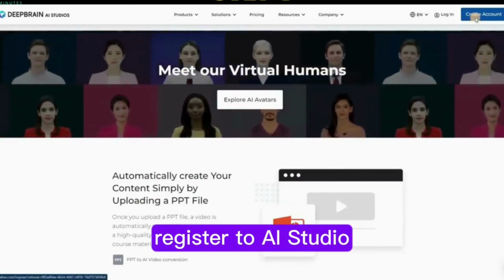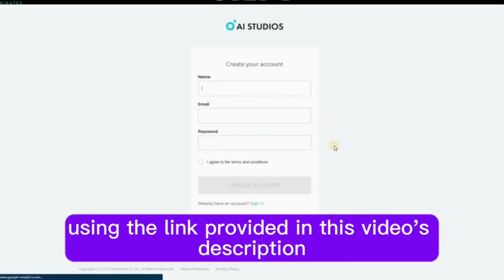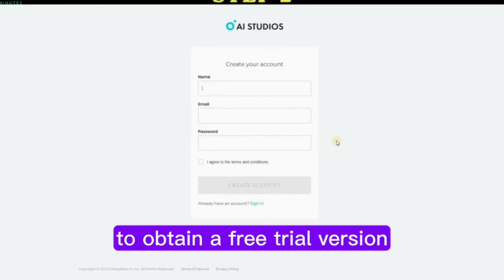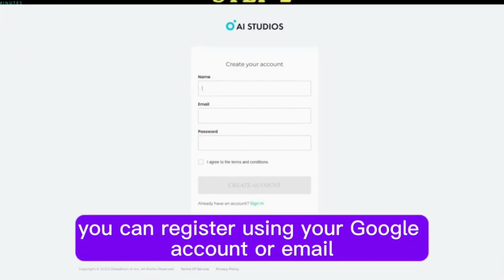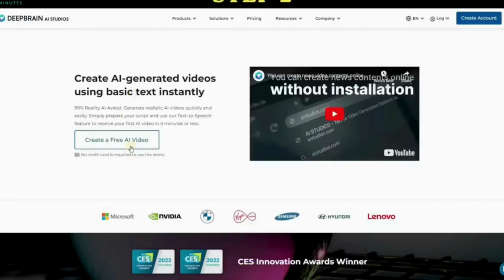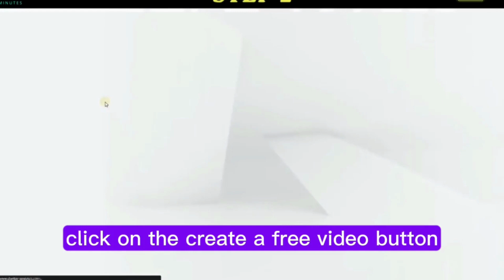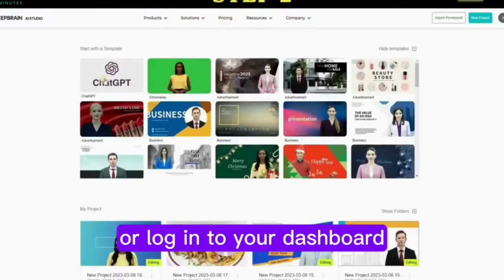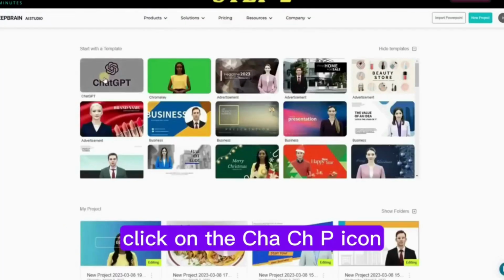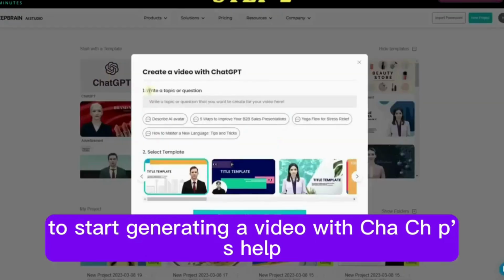So let's start. Register for AI Studio using the link provided in this video's description to obtain a free trial version. You can register using your Google account or email. Click on the Create a Free Video button or log in to your dashboard. Click on the ChatGPT icon to start generating a video with ChatGPT's help.